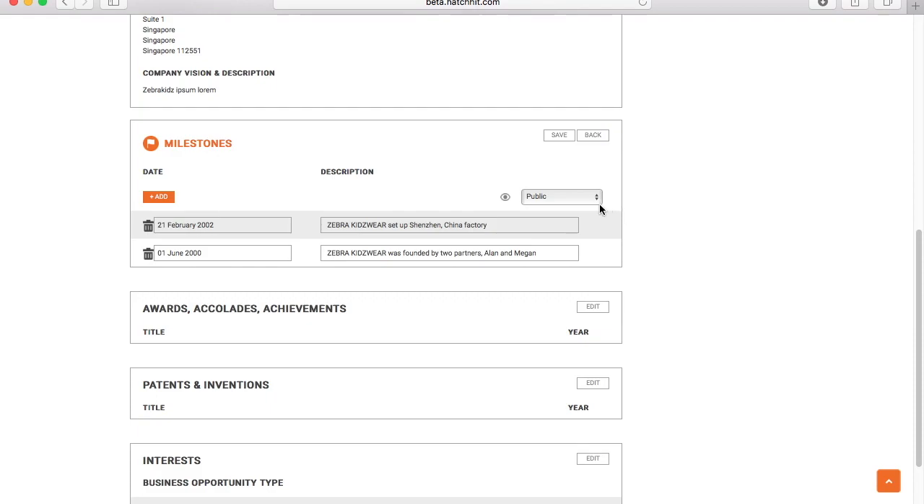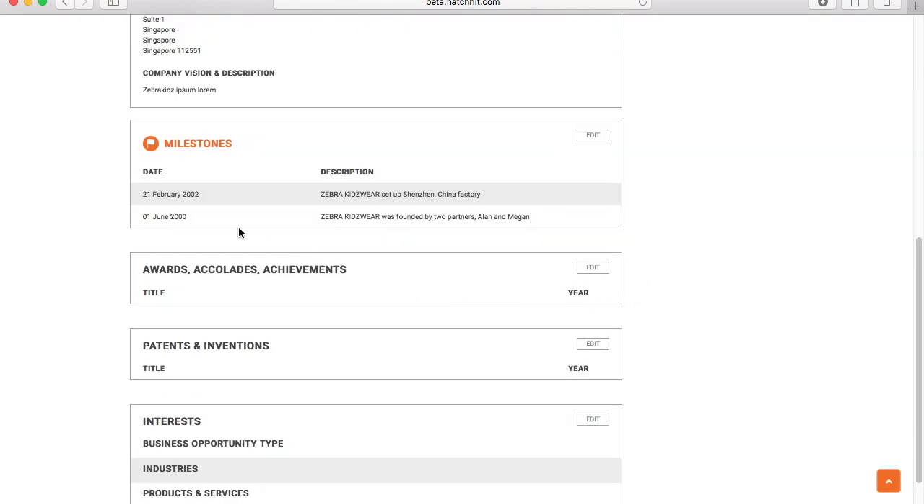In terms of privacy setting, you can choose who can see your milestones. By default, it is set to public, which means anyone on Hatchhit can see this. But you may select private or just your connections. So here we will just use the default setting of public and let's save the entry. There you go. That's the milestones of Zebra Kidswear.